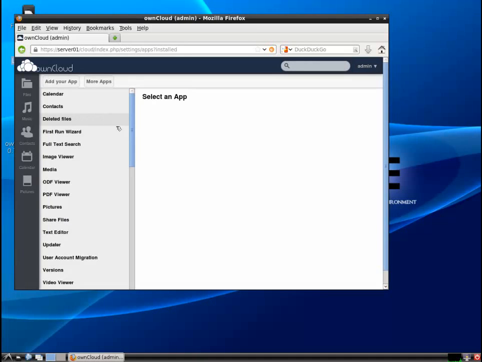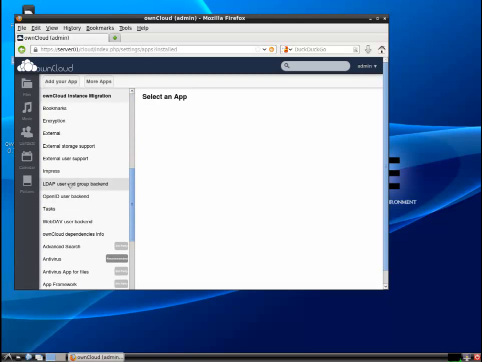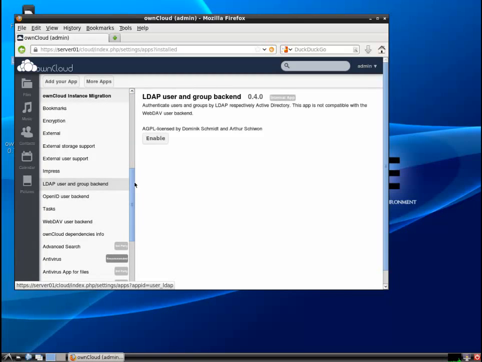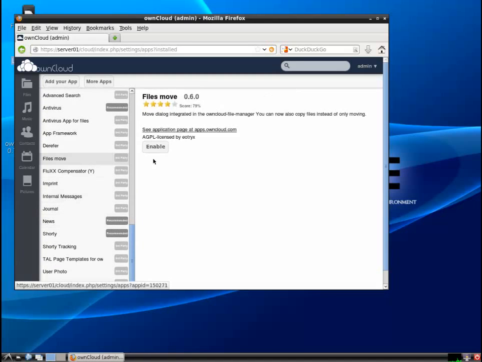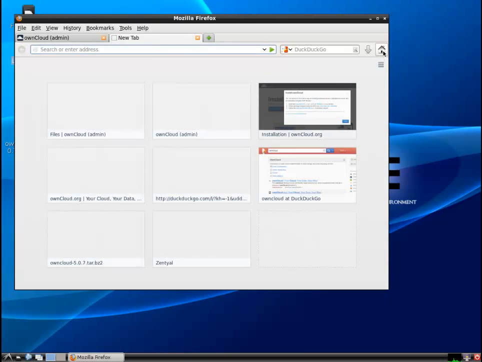And we're going to choose LDAP, LDAP users and group backend, enable. It's also another must-have app here, and that is move files. This is great. We'll enable this too. Now I'm going to need my LDAP information. So let me go ahead and get that information.